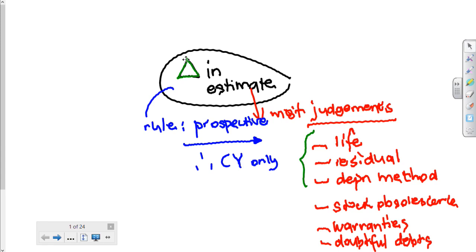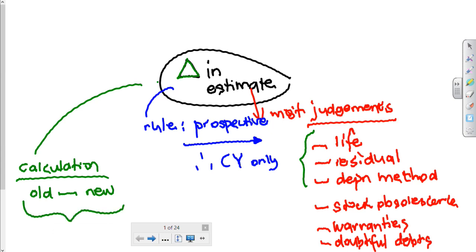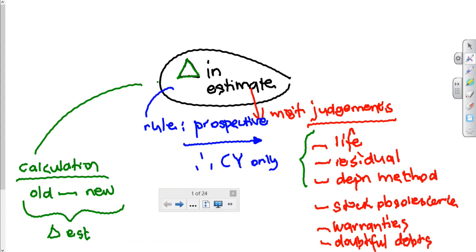So the calculation is a very simple calculation. The calculation for a change in accounting estimate is very simply old and new. And for these three things that I've said to you are the most common, all we're trying to work out is what was old depreciation and what's new depreciation, isn't it? What was old stock obsolescence? What's new stock obsolescence? What was old warranties? What's new warranties? Old versus new. And the difference between old and new is my change in estimate. This change in estimate is disclosed not in its own separate note. The disclosure is in the profit before tax note.